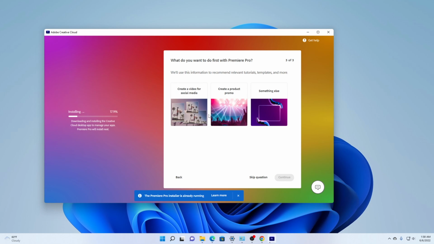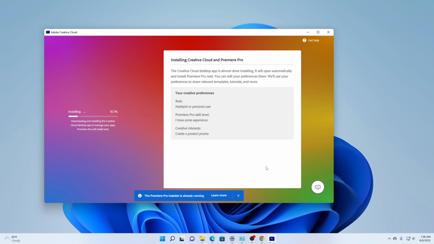What would you say the templates are? Social media. Alright. So yeah, it's still installing the cloud thing. And then from that cloud thing, I think it'll say, okay, what do you want to install? And then you can select, okay, I want Photoshop, I want Premiere. Those are the only two I really use. And that's why I'm only installing those two.